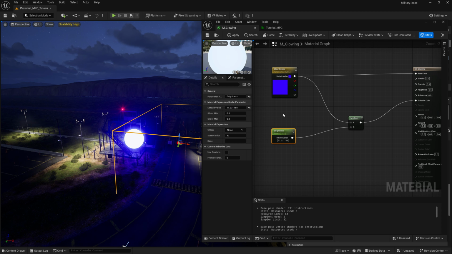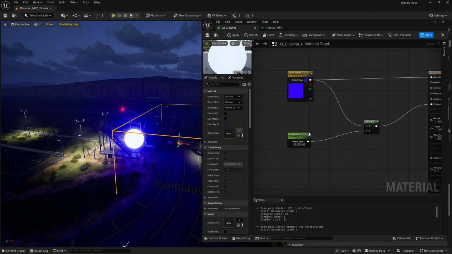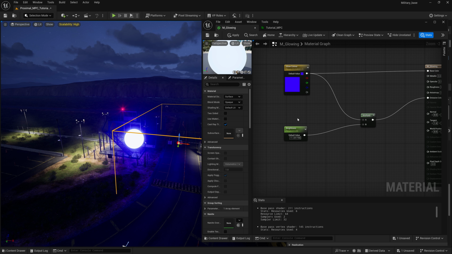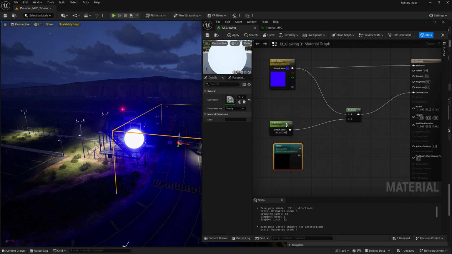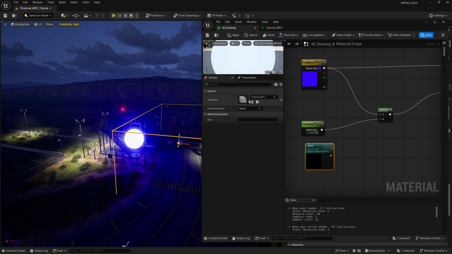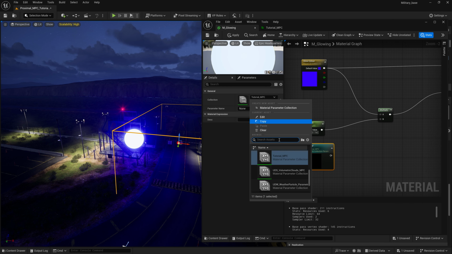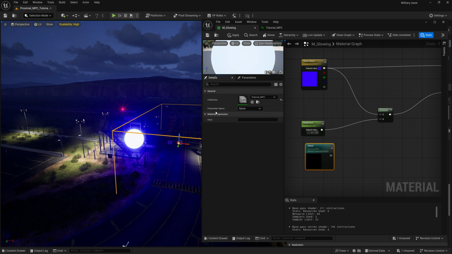Okay, so what we're going to do is swap this out for our material parameter collection. If I right click on that now and search for collection parameter, when this comes up you want to select from the drop down menu the parameter collection that you created, and in this case it's already selected, so that's good. And then where we've got parameter name, we click on that, we should see the parameter that we created called glow, so you want to select that one.